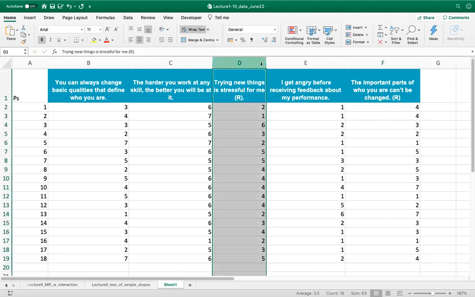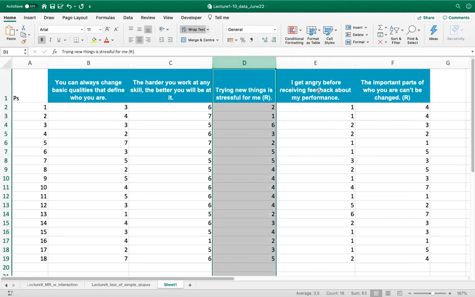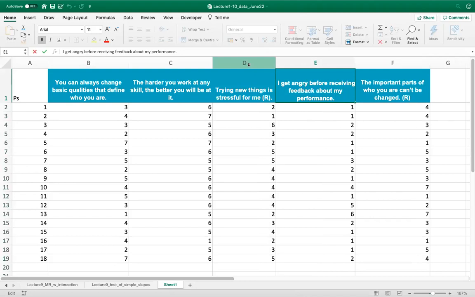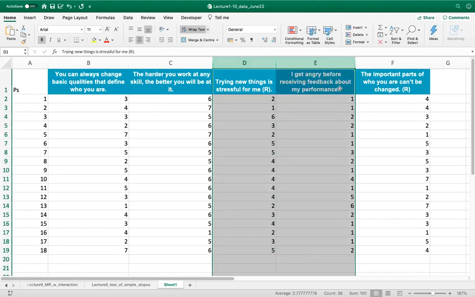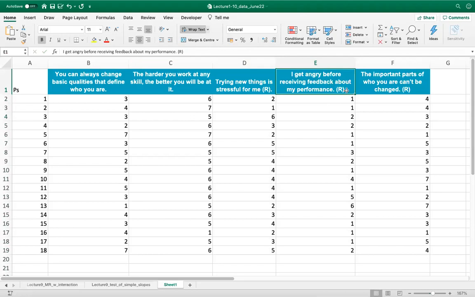Trying new things is stressful for me. That could mean that you're less open to change, or you think things don't change. I think these two items D and E are from a different dimension of the same measure. So different items in the same measure could measure different dimensions, right? I got angry when receiving feedback about my performance. That could also indicate a lower openness. So this is also reverse coded, right?